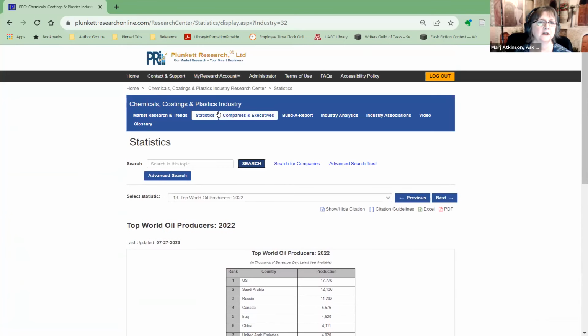So the difference on the market research and trends and statistics is the statistics pages. You can do Excel and a PDF. I'm not going to click on Excel because it pops it up in a different window and it may not show up. But yeah, you can click Excel or PDF, you can save it, share it, etc. As long as you cite, they've got it from Plunkett, and it should have Plunkett's information on there on the document that it shares.